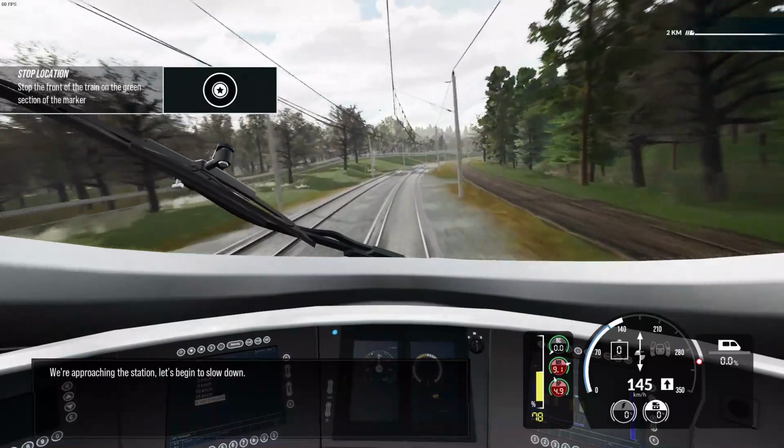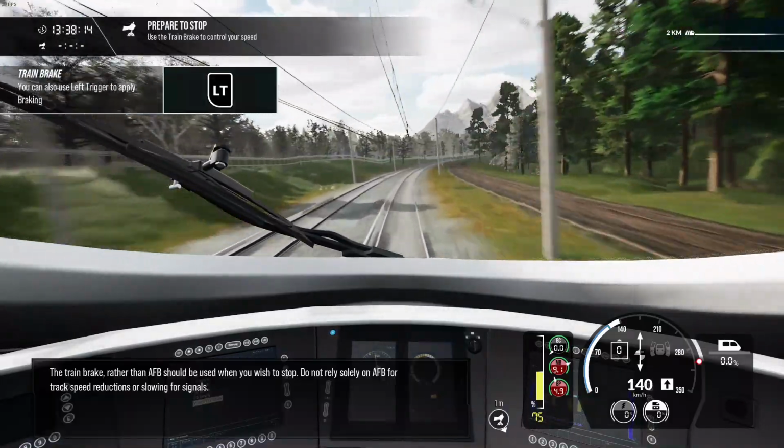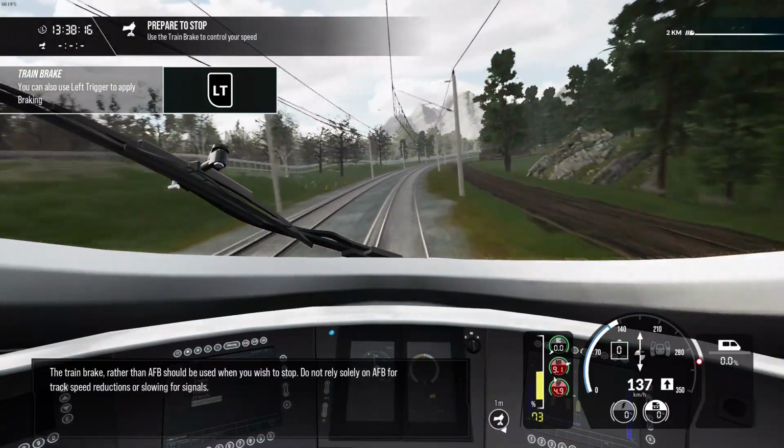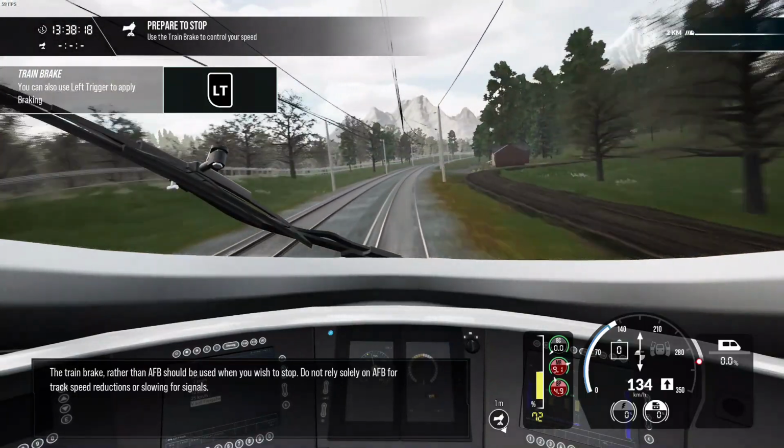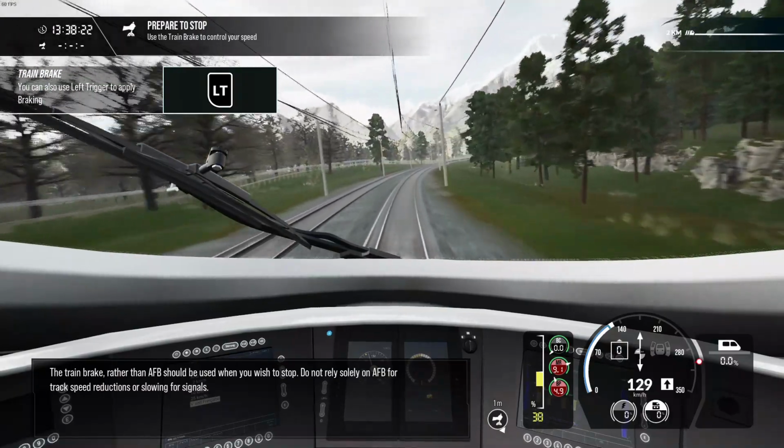You are approaching the station. Let's begin to slow down. The train brake, rather than AFB, should be used when you wish to stop. Do not rely solely on AFB for track speed reductions or slowing for signals.